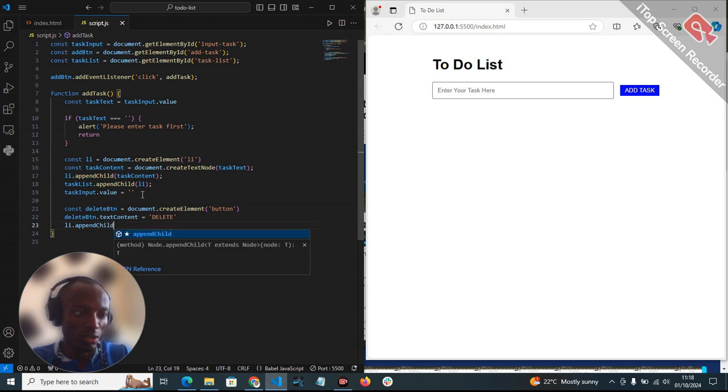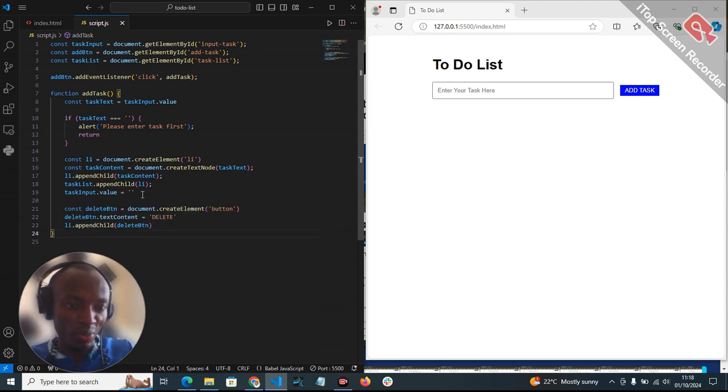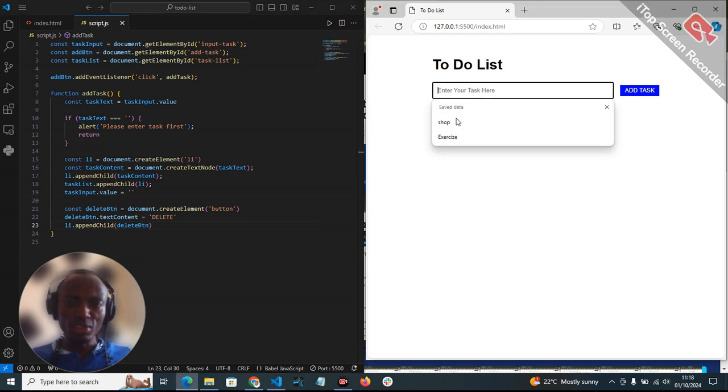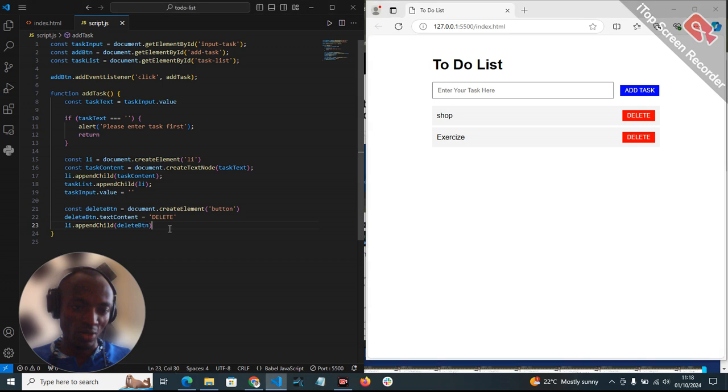Once we have our list, we want to append what? We want to append the delete button to our list. That way. Now let's see whether, once we create our item, the button is also added there. If I do exercise and add it, it has a delete button that I can click. But right now, once I click it, it cannot be deleted since I have not added the functionality of deleting. So that's what I want us to create right away.